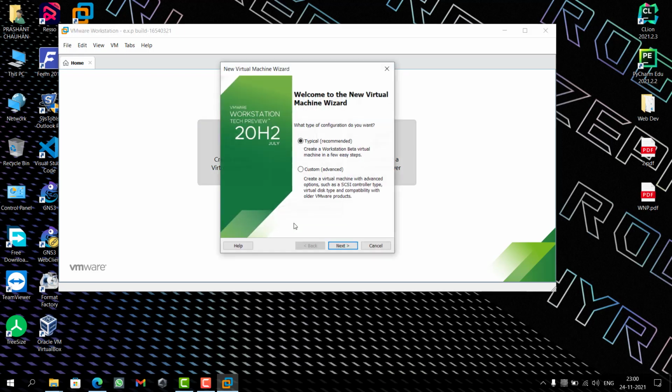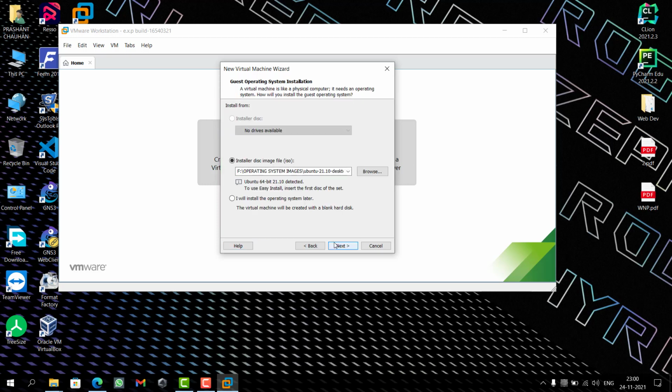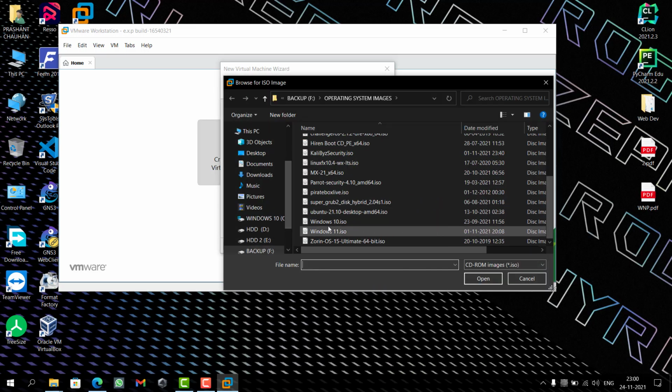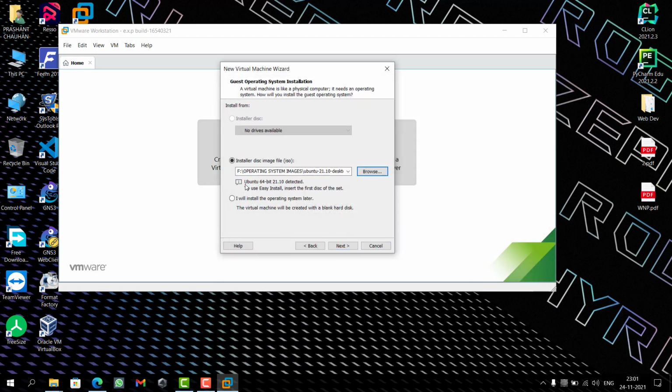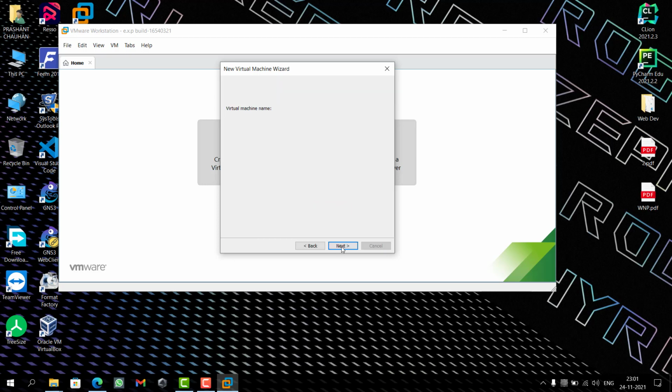So let's create a new virtual machine. Select the default one, typical, it's recommended. Otherwise, if you have much knowledge about it, you can even choose custom. I'm going by default. Then install from a disk image file. Whatever ISO image you have downloaded, give it the path to that ISO image. I have gone to the folder where I have stored it, and I am selecting my Linux, that's Ubuntu. If it's a very well-known operating system, it will detect it by itself. So here it has detected the operating system. I will go with next.